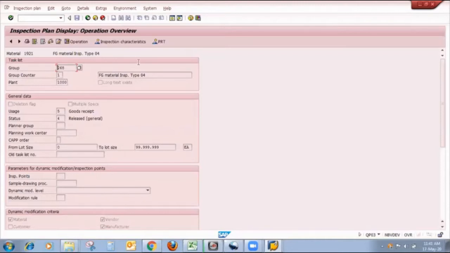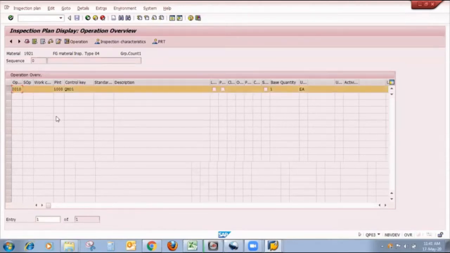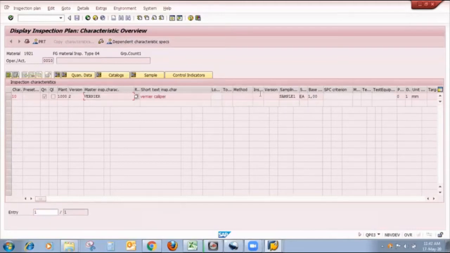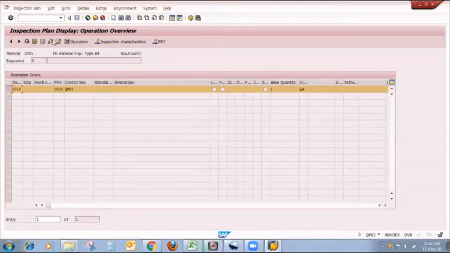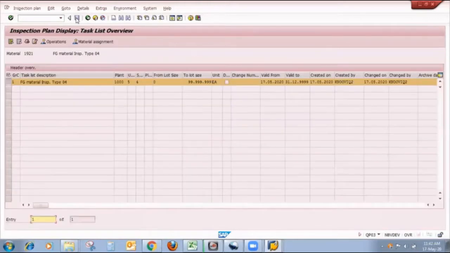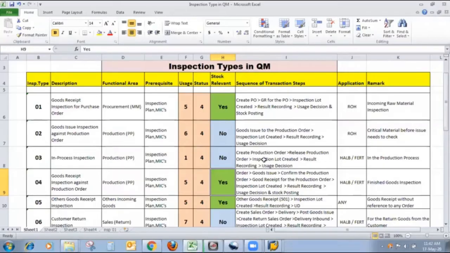I click on operation. Here I use control key QM01 because inspection characteristics require the business transaction activated for that control key. Then I click on inspection characteristics, where I maintain the MIC as vernier and sampling procedure sample 1. Then I check for consistency. There is no error message and no warning message, so my inspection plan is okay. My next step is as shown on the inspection type chart.